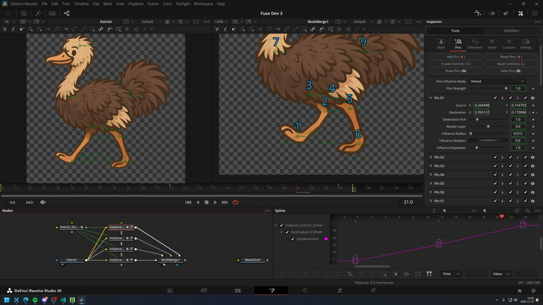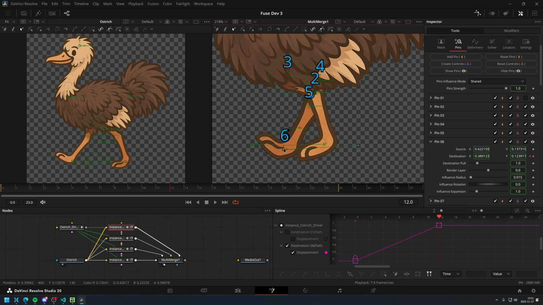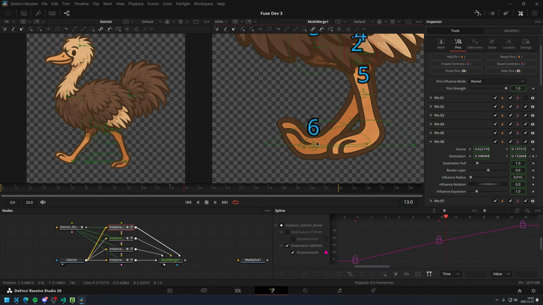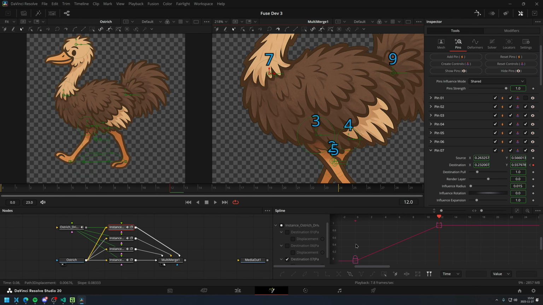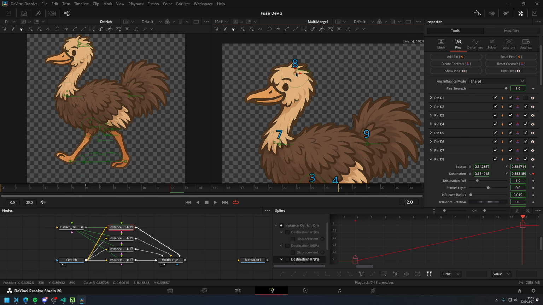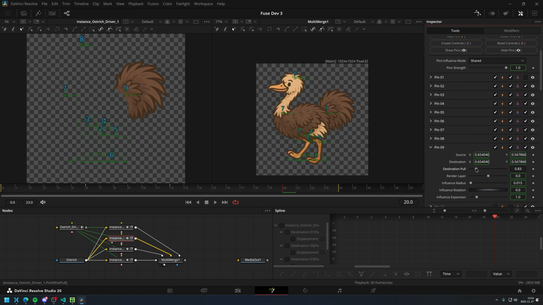A pin only affects a mesh when it overlaps a mesh. So, for example, the feet pins don't affect the tail because they are not overlapping the tail mesh. But if the pin did overlap the tail mesh and you still don't want it to affect the tail mesh, you would go into the tail node and de-instance the destination pull control for that pin and set it to 0.